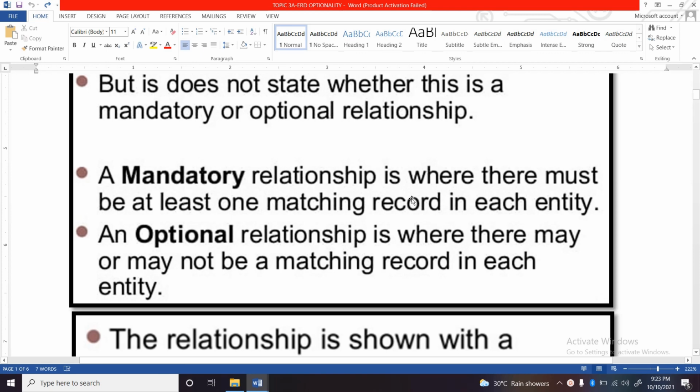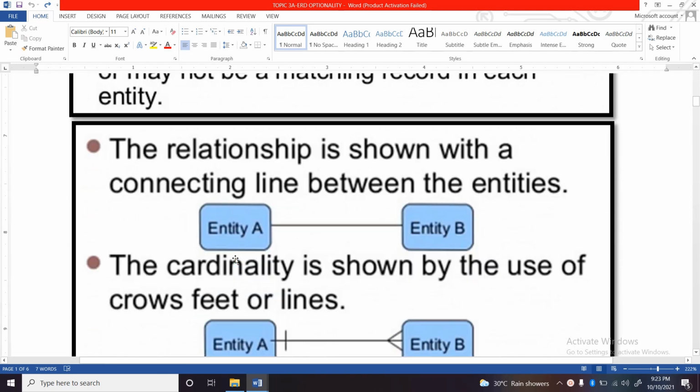Those are the words that identify our optionality. So, for mandatory, we have must. Should, pwede po yun. For optional, we have may, may not, might. Those words. Okay. So, let's proceed, no?